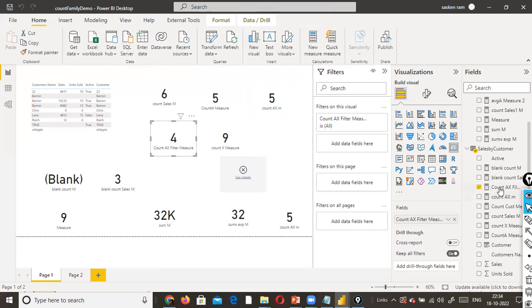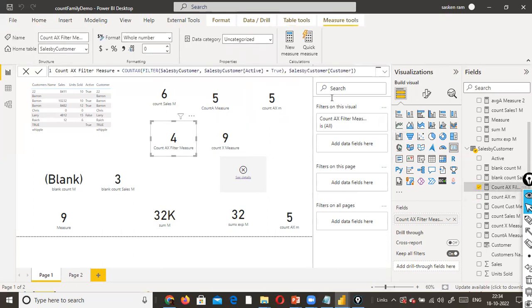Next one is the COUNTAX filter measure. Look here, COUNTAX filter measure. In this case, what I did is I have used the FILTER function as the expression. The first argument is supposed to be your table name, because the COUNTAX function, you can see the X at the end of this function name, is an iterating function. The first argument is supposed to be a table name, but here you can see that I have used a FILTER function. Like the COUNTAX function, the FILTER function also takes the first argument as a table.